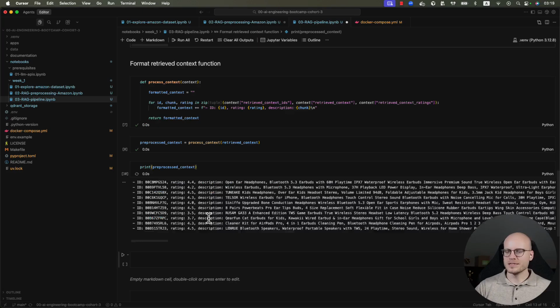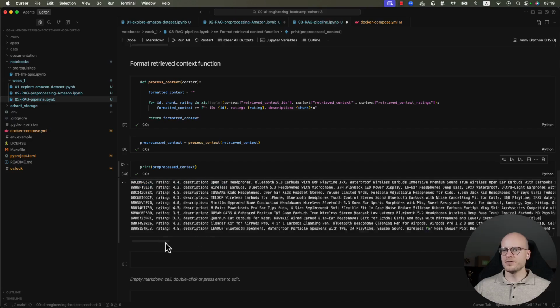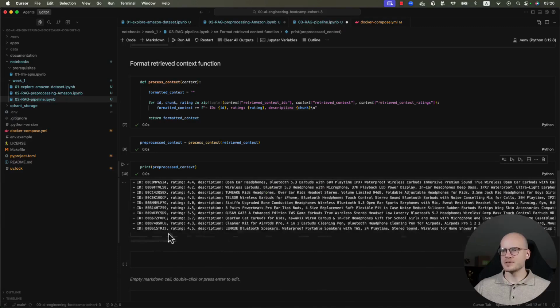Where is the autocomplete when really needed? So preprocessed context is now a list of 10 items. Each list item has an ID, a rating, and the description. The most useful data is the actual description, but if we include this additional metadata, then we can ask a little bit more complex questions, like what kind of earphones we have, and I'm only interested in the ones that have ratings above, let's say, 4.5 or something similar.